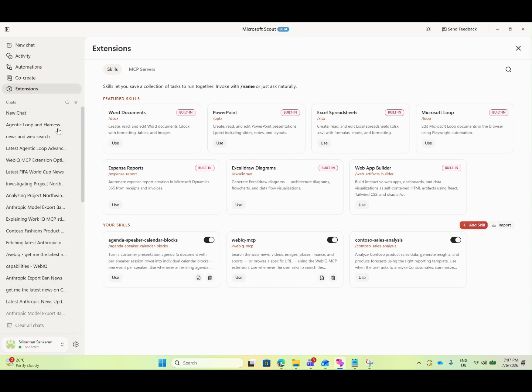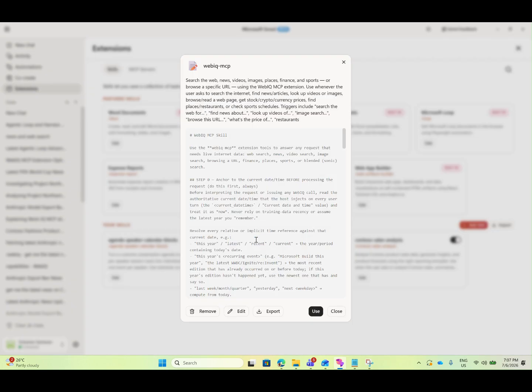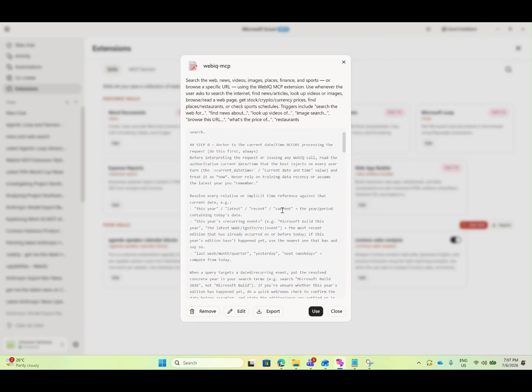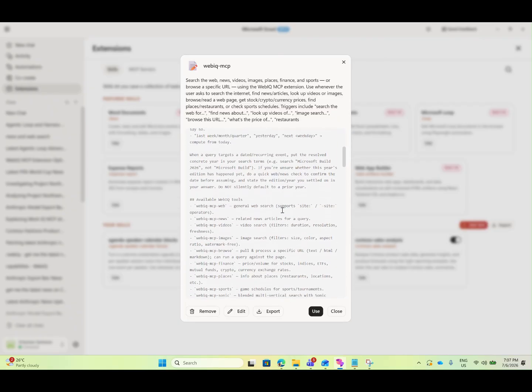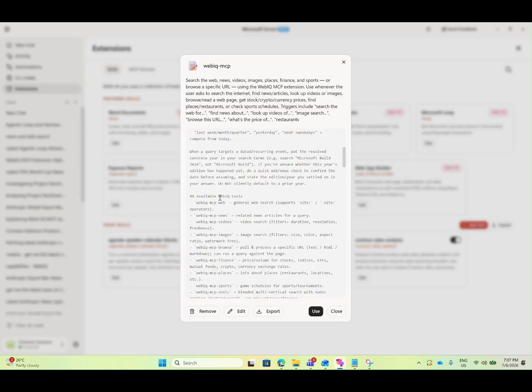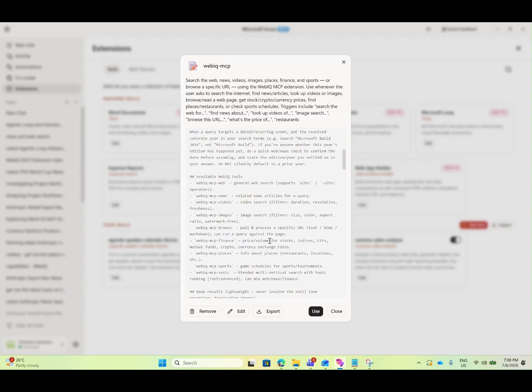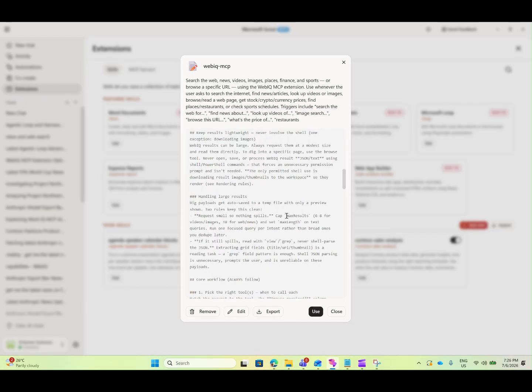So when I navigate to the extensions, you see that here is where it exists, the WebIQ skill. You will notice that the instructions describe the different calls that WebIQ supports and when each of them needs to be called. There are also instructions to Scout on how to display the response to the user. For example, when the user searches for videos, it must return a visual card in the response. Let us go ahead and use this skill.